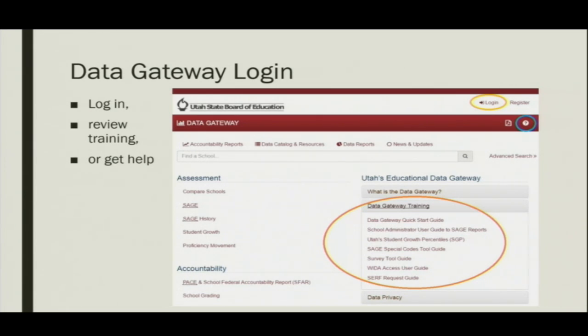There's also a little question mark icon on the red bar on the right side, and that has some help resources available for you. We also have some training resources on this first page. If you click on where it says Data Gateway Training, it'll open up a menu with some training resources.